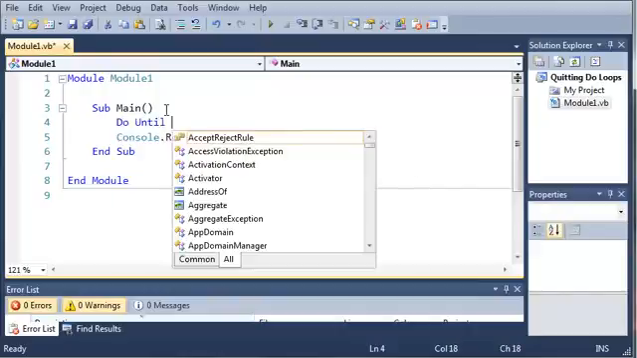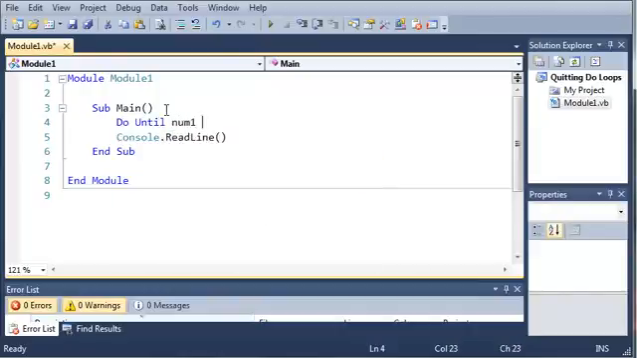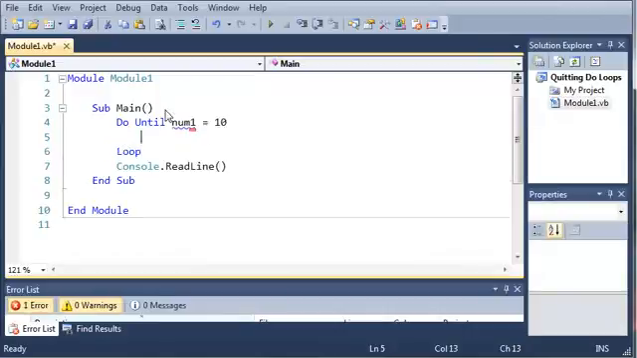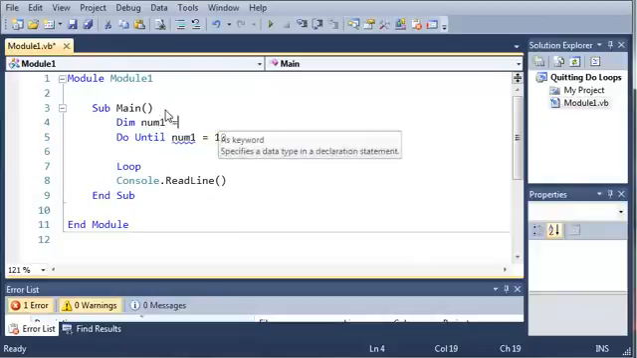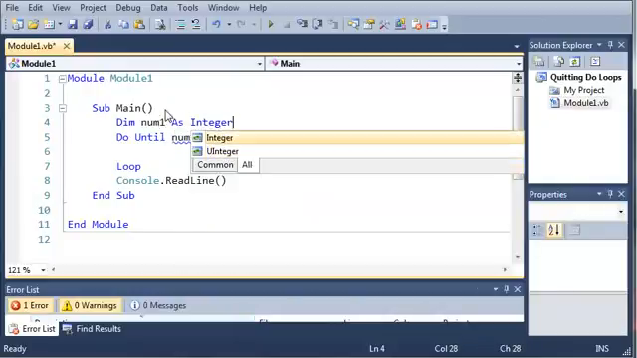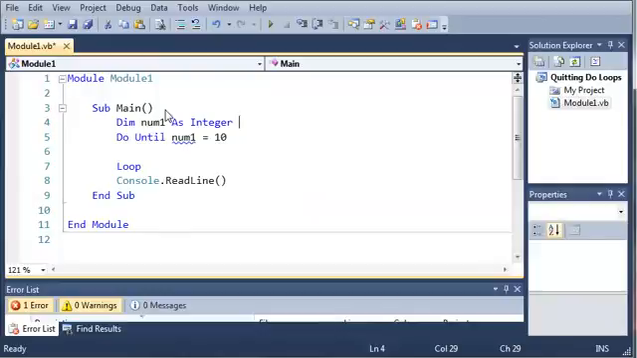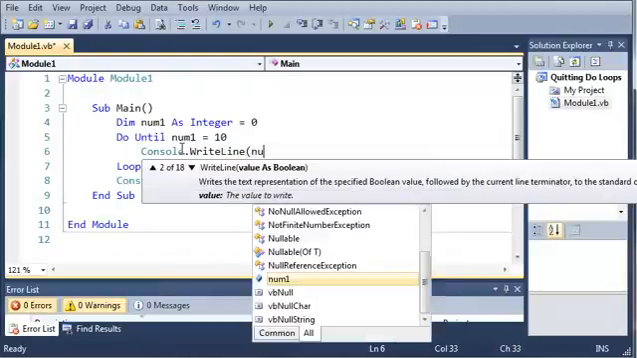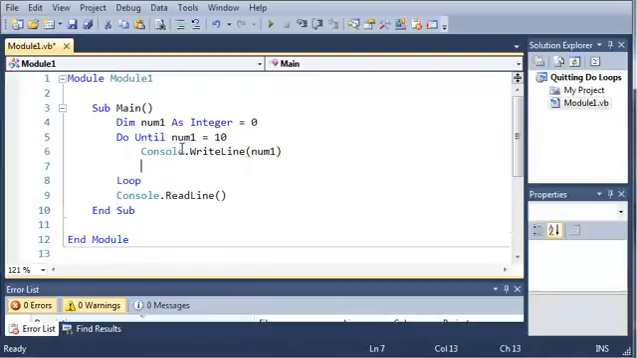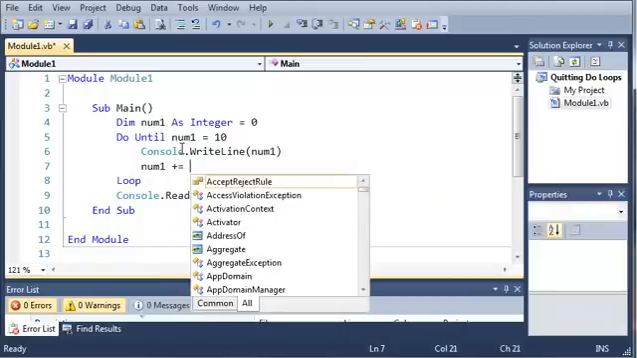So let's do until num1 equals 10. Then go ahead and loop. Now let's come up here and create num1. So we'll declare num1 as integer and we will set it equal to 0. So now that it's equal to 0, we're going to do until num1 equals 10. And we will console.writeLine num1. So now what we're going to do is we are going to increment num1.